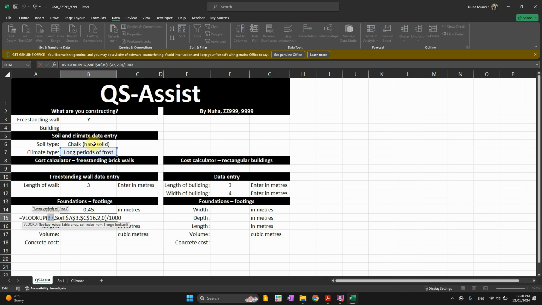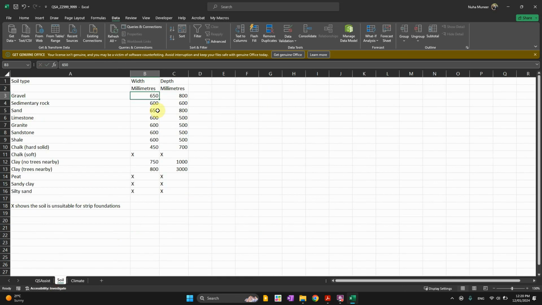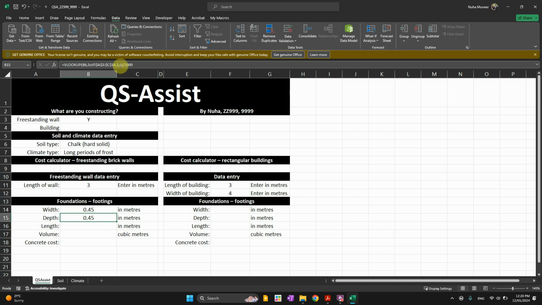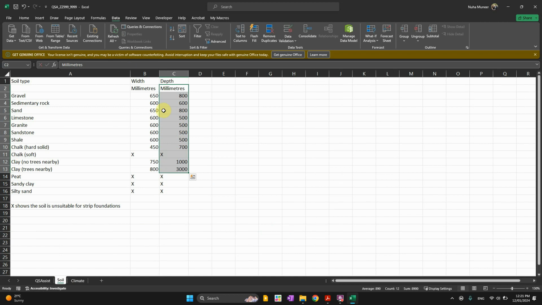This is going to be also the soil type. We just need to get the depth based on this soil type. So the depth is in the third column, and I will need to change here to the third column. And again it will be divided by 1000. Why? Because this needs to be in meters, and the given value is in millimeters.